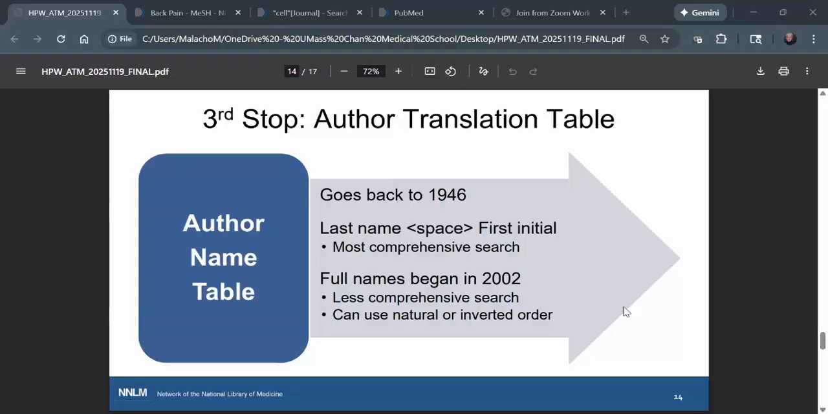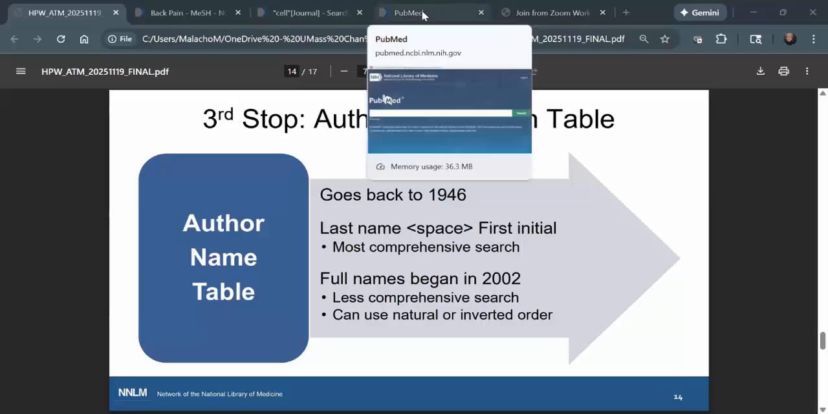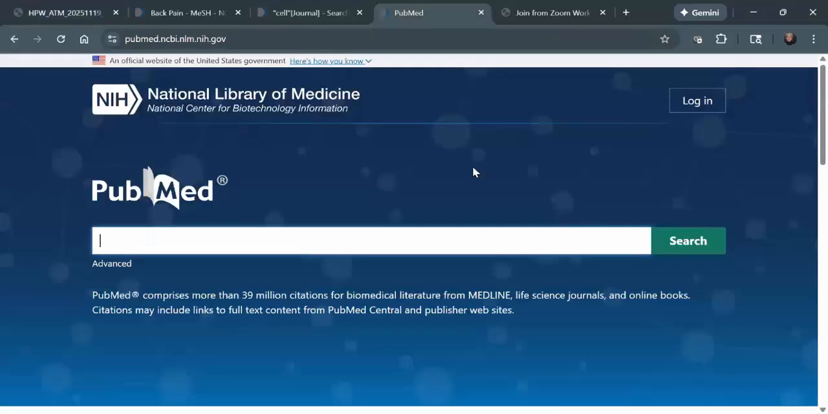Let's go back to PubMed and run an author search 7 different ways to see the impact that each name format has on our results. I will start with a fresh PubMed for my author searching. Search number 1. Let's start with a full hyphenated name search.